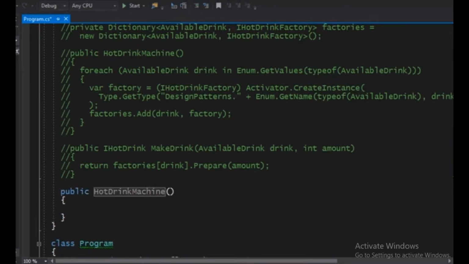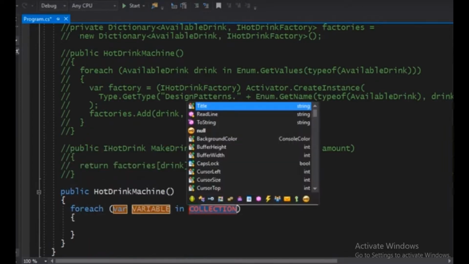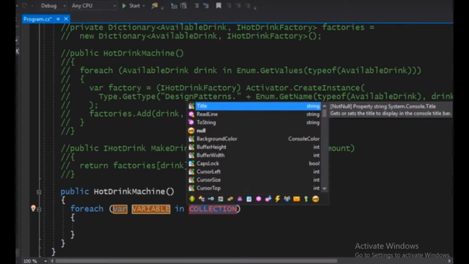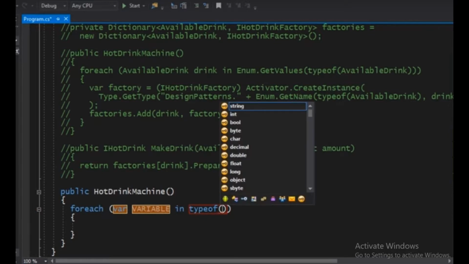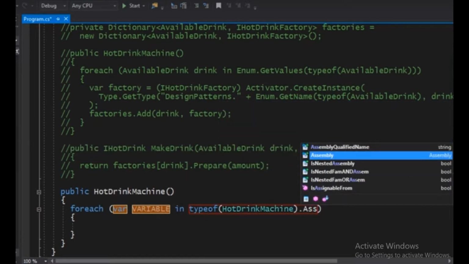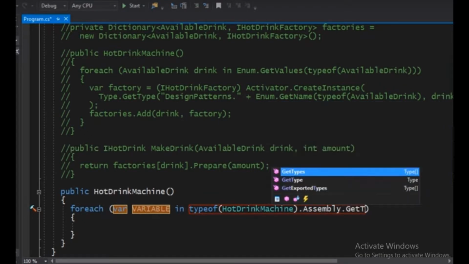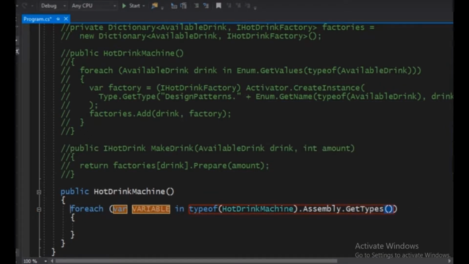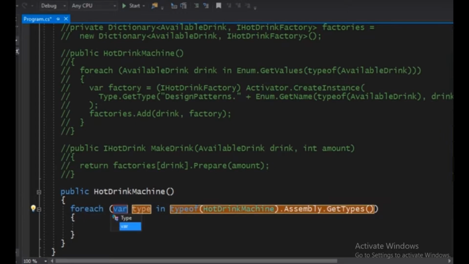So we're going to have a HotDrinkMachine constructor once again, but this time round we're going to do something different, because I'm going to write a foreach loop where I will get all the types from the HotDrinkMachine assembly. So I'm going to say typeof(HotDrinkMachine), and I'm going to say .Assembly, like so, and I'm going to say .GetTypes(). There we go. All right, so in this case, I'll call the type t.